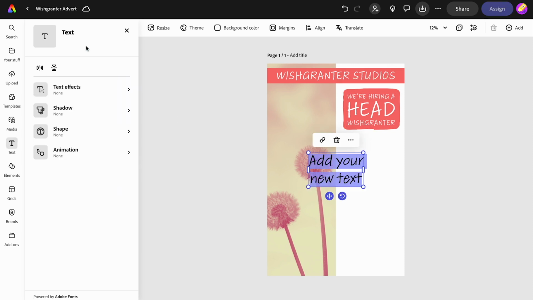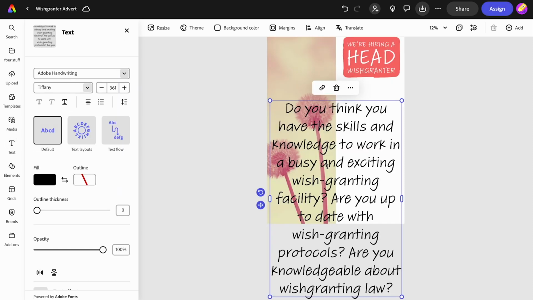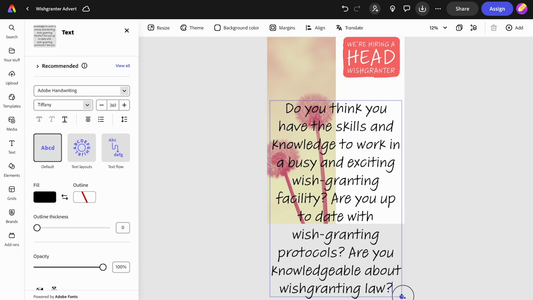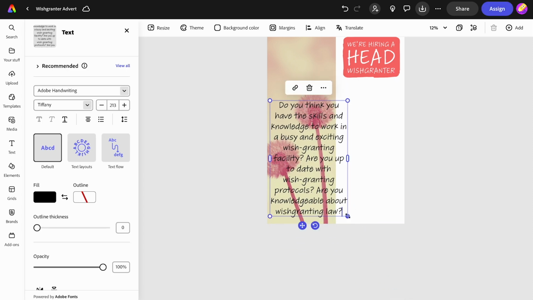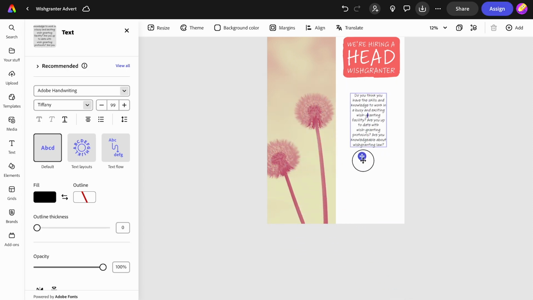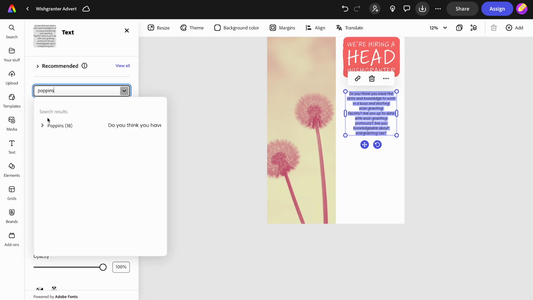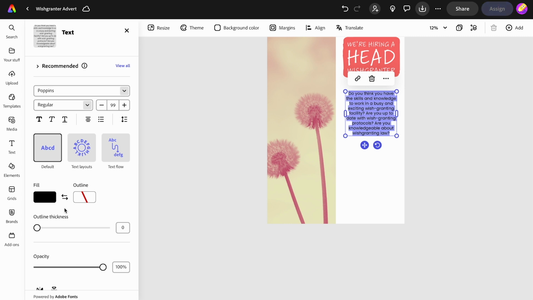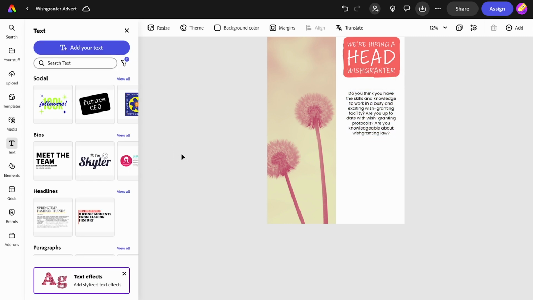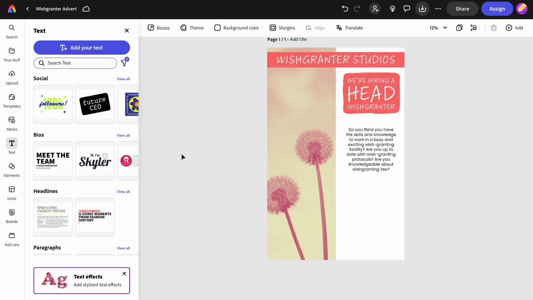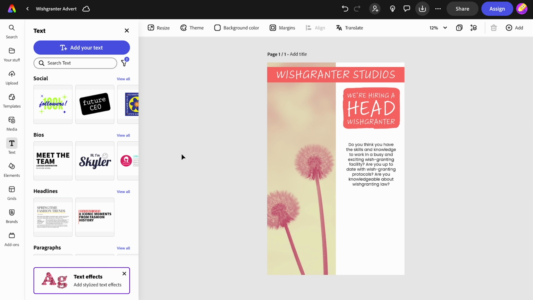Nice. Let's add some text again. This is the job description. So I think for this one, I'm going to make it quite a bit smaller. I'm going to pop it in here. I'm going to make sure that this box stretches out to have the same width as the box above as well. There we go. And also I think for this one, I want to make sure that it's much more readable because it is smaller. So I'll use this Poppins one. Regular Poppins is good. Look at that. That's much more readable. That's what you want. You want to make sure that the advert itself is very readable.